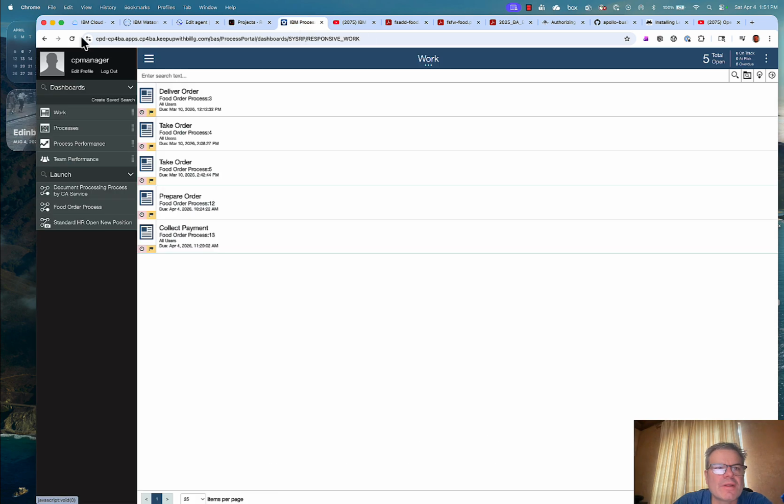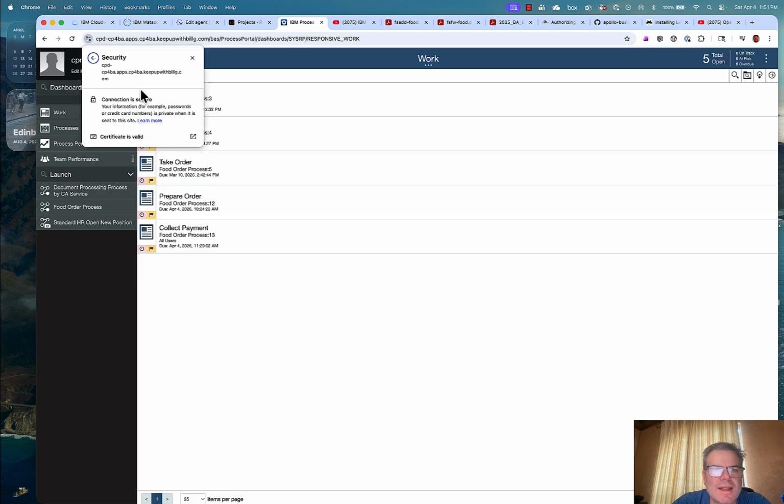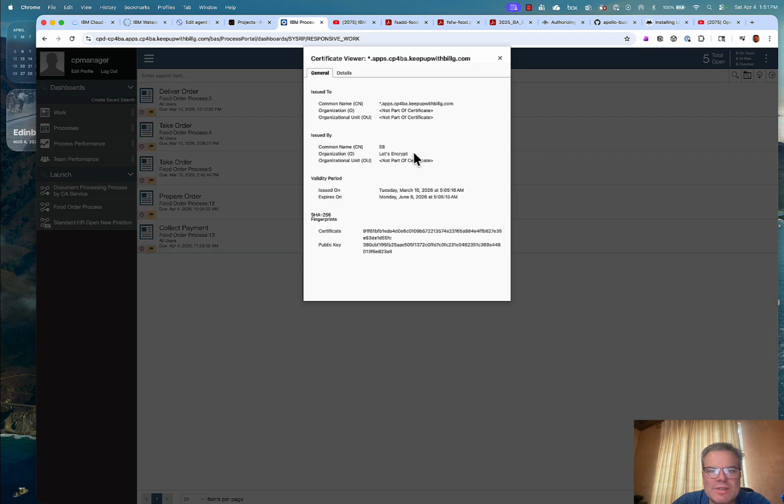Now you'll note that I do have a signed certificate. So I go in and look at this certificate. Certificate is valid. So I'm using LetsEncrypt, and then I use the wildcard with my DNS name. I get the DNS from Cloudflare, and then I use LetsEncrypt to sign it.